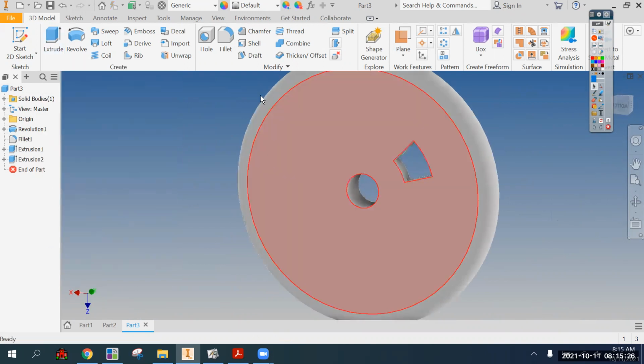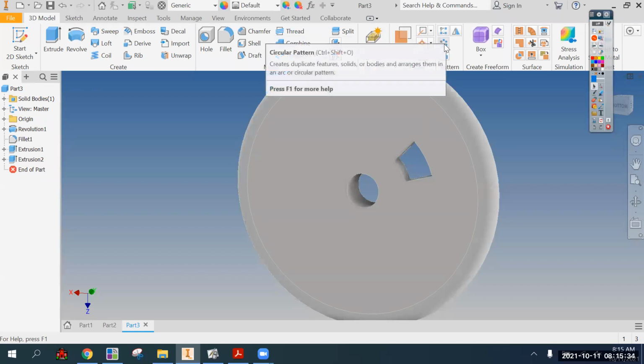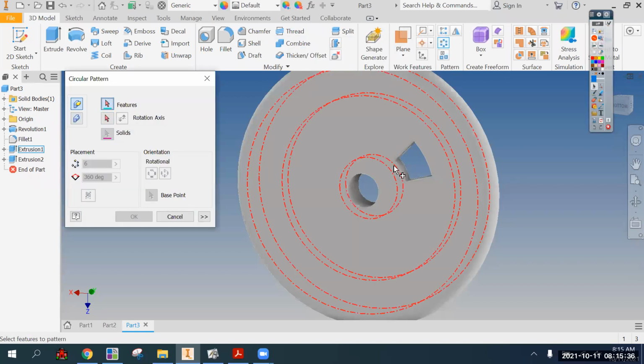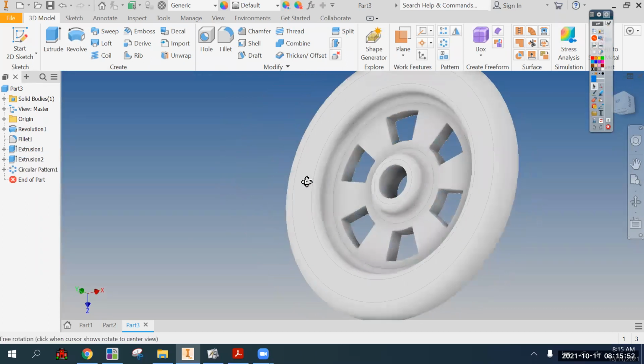All right, we've got one, and now we're going to pattern. This is circular pattern. There's rectangular pattern. We want circular pattern. The feature we want to pattern is just this cut, which you can also select over here from the browser bar, extrusion 2. Our rotation axis is anything that's round. And the default is 6, and the default is all the way around 360. And there you go, hubs and spokes.